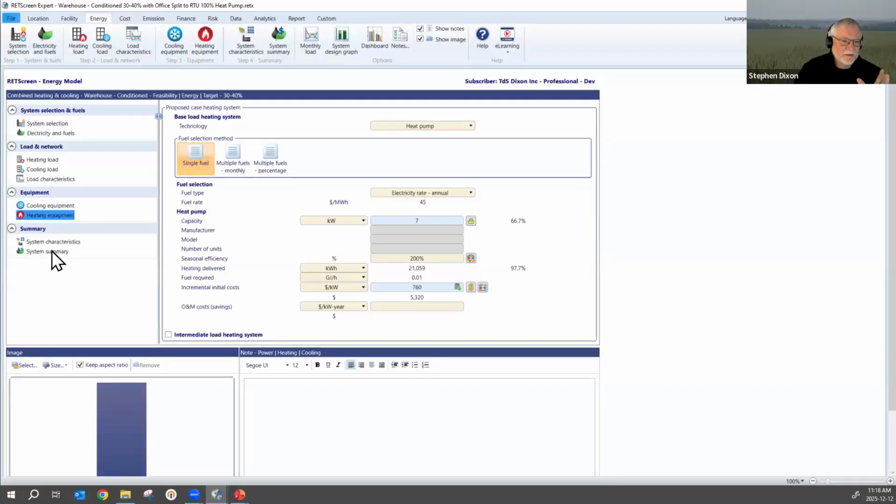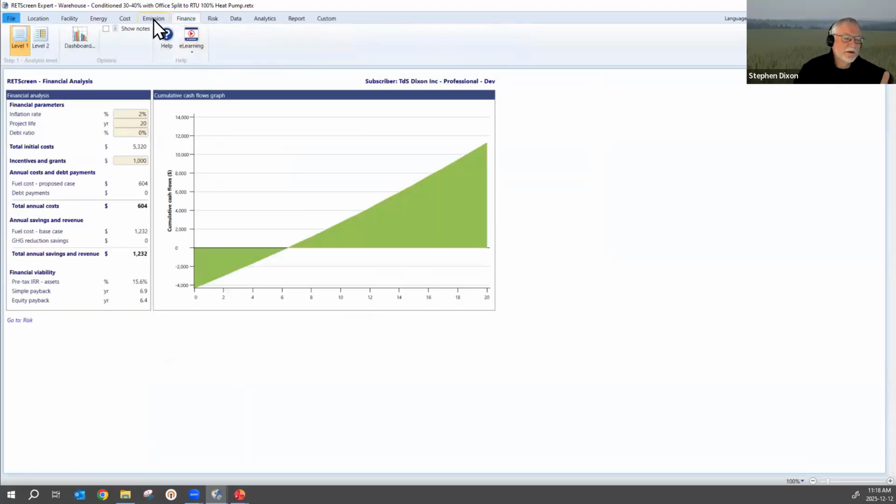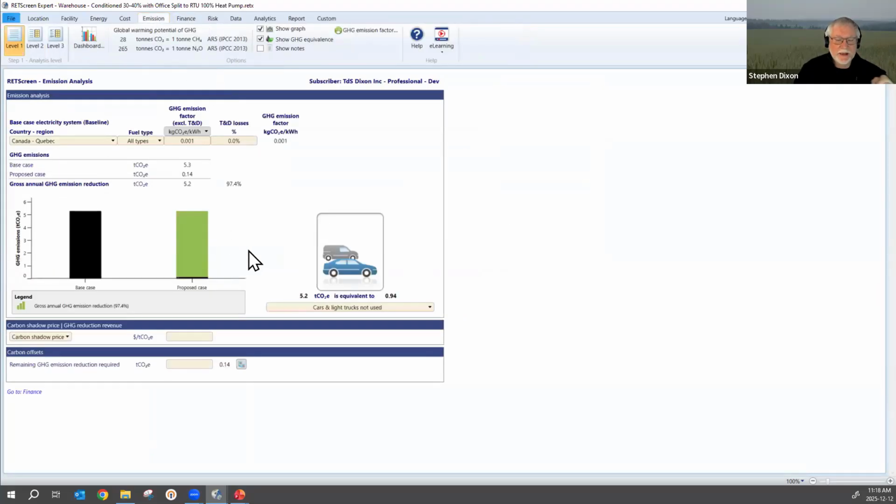But the idea here is it is possible to hybridize these systems. In fact, get to possibly what is a more palatable financial case. But in any event, you're going to have a fairly palatable and attractive carbon case. That's it for today.